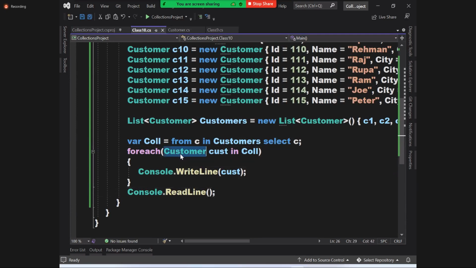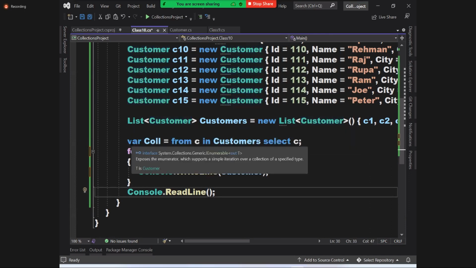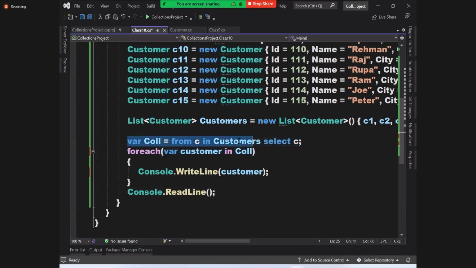And see guys, what is customer, which type? For each int i, for each string s, same way for each customer. If you want, you can use var there. What is this? This is the name of my variable. I can give any name to the variable. Without typing the class name again, you can also say var. When you are using a foreach loop, instead of foreach string s, no need, you write foreach var s. It works. Automatically it will recognize the type. So this is a query I am writing now to fetch the values.